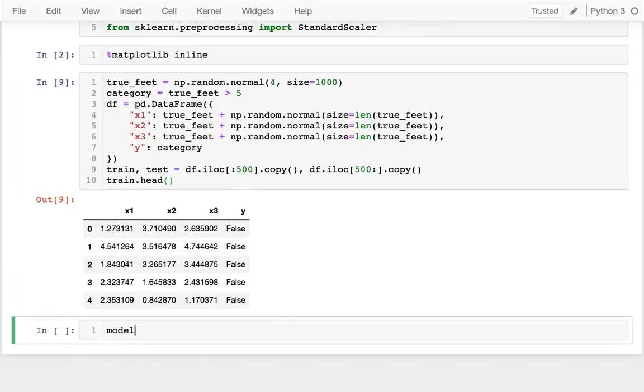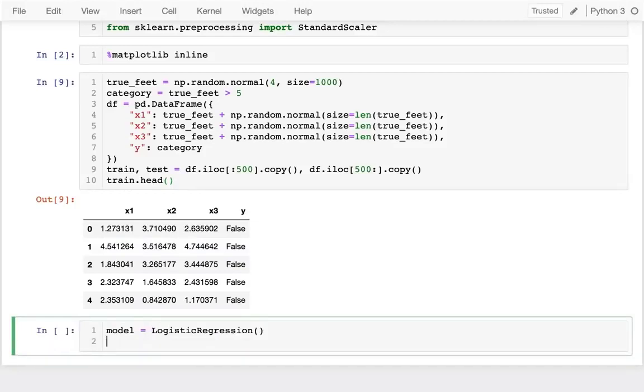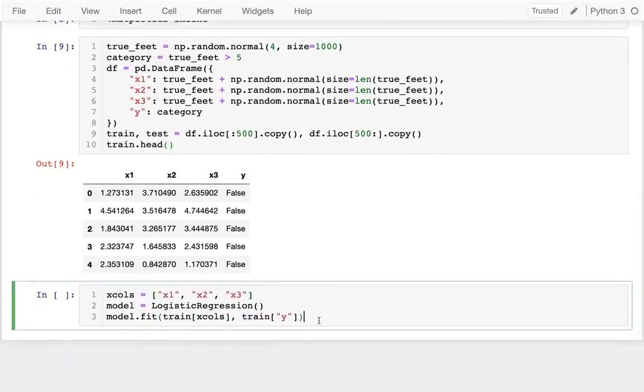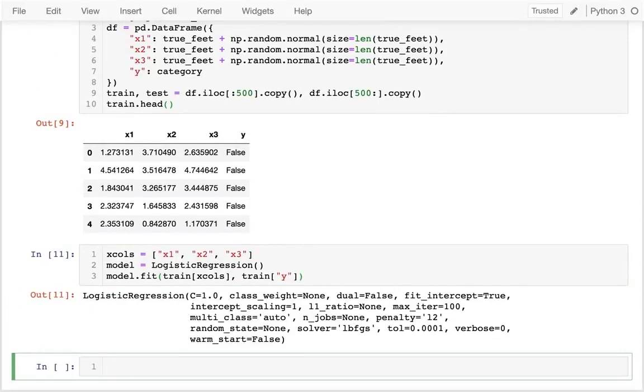So I'm going to create a model, and I'm going to use a logistic regression model. And I'm going to fit it to my data. So I'm going to have some X and some y. For my y, I'm just going to pull that y column from my training data. And for my X, I want to pass in a list of all my columns that contain features, so x1, x2, and x3. I'm going to be using these again, so I'm going to put this in a variable called x columns, and then I don't have to keep typing that whole long thing every time. And so I fit it, and that's great.